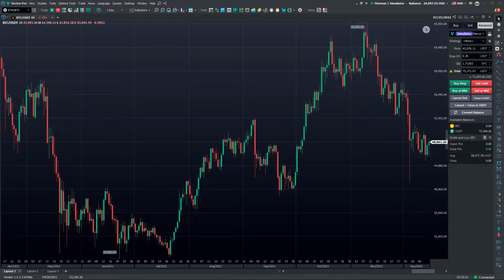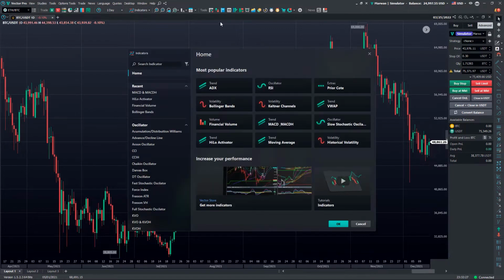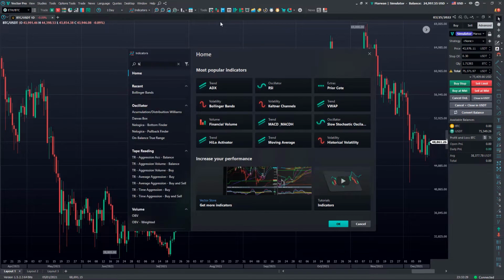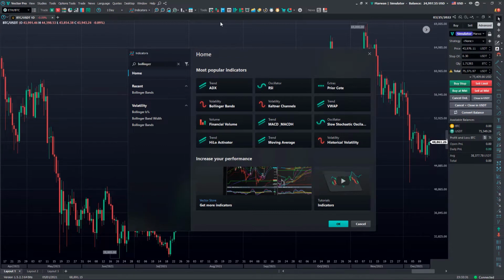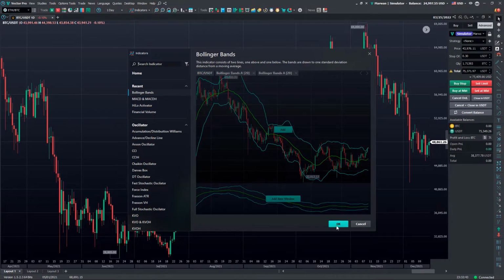In order to access this tool, we'll go to the top menu bar under View and select Indicators. So let's go ahead and search for Bollinger Bands. There we have it. It's been recently searched for, but it's also one of the most popular indicators used on the platform. So let's go ahead and click here. We're going to add it to our existing chart, and we'll click OK.